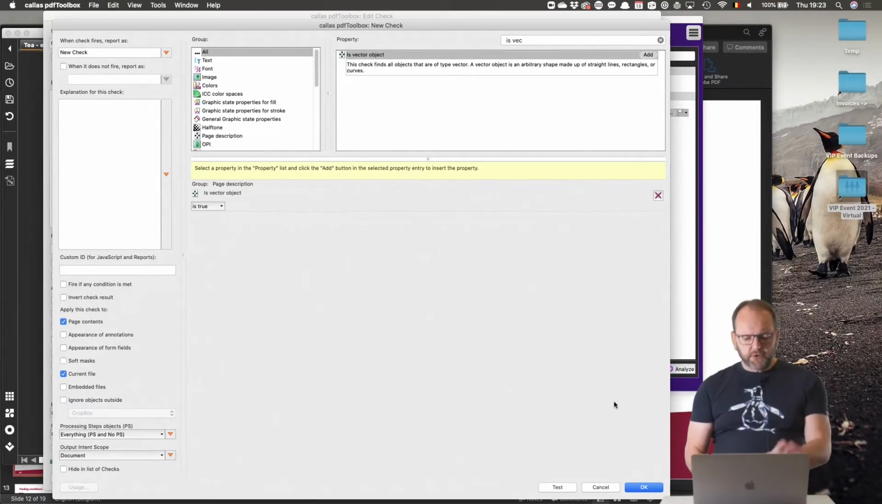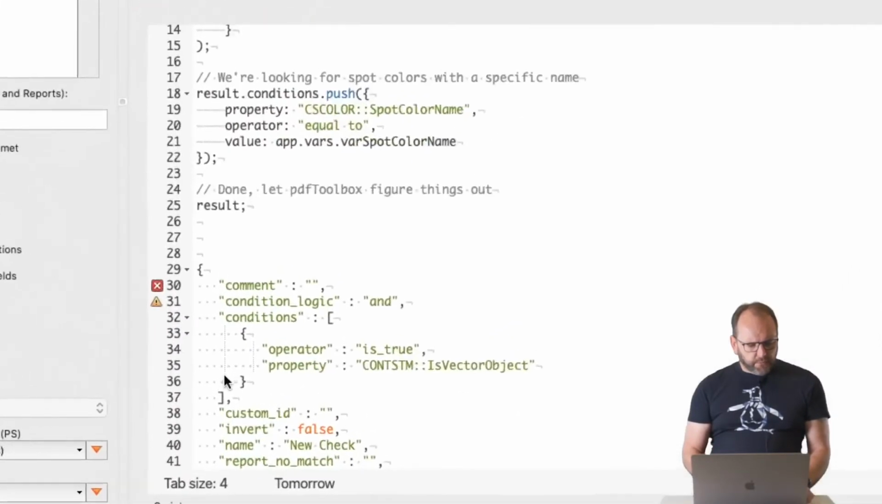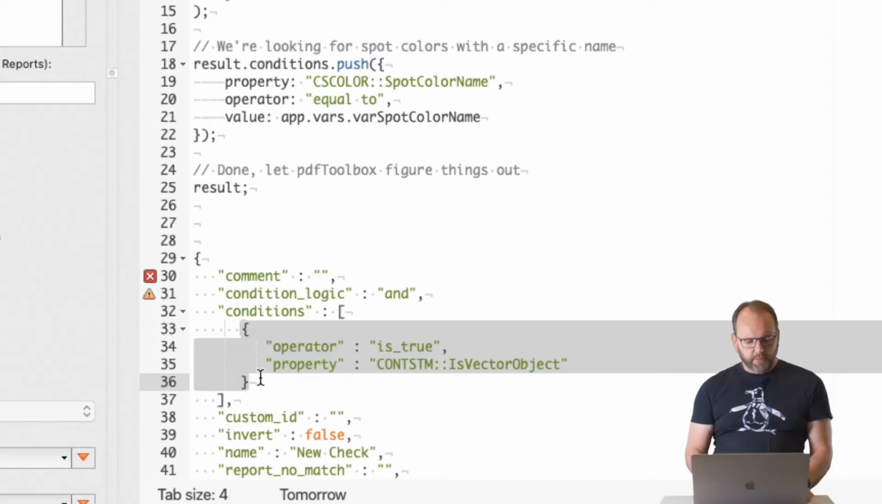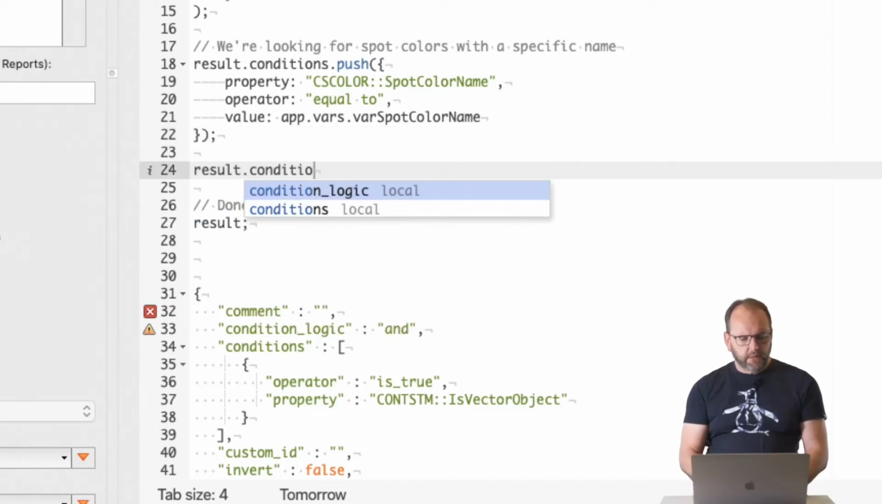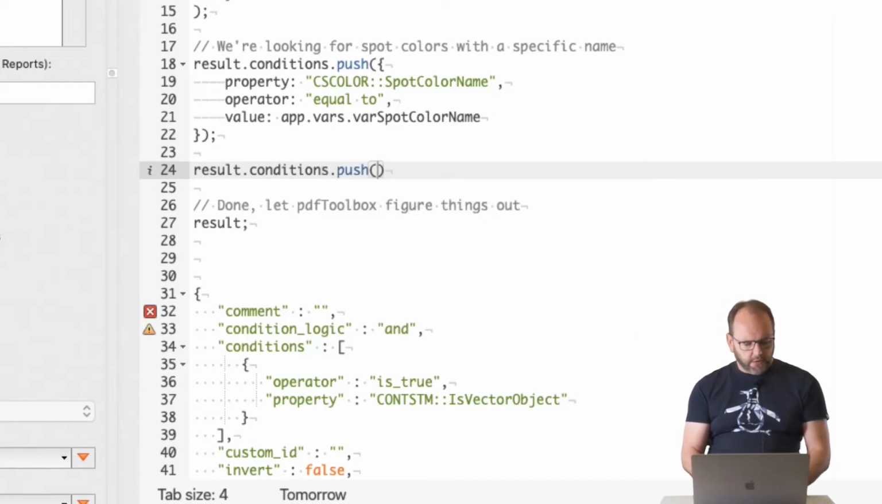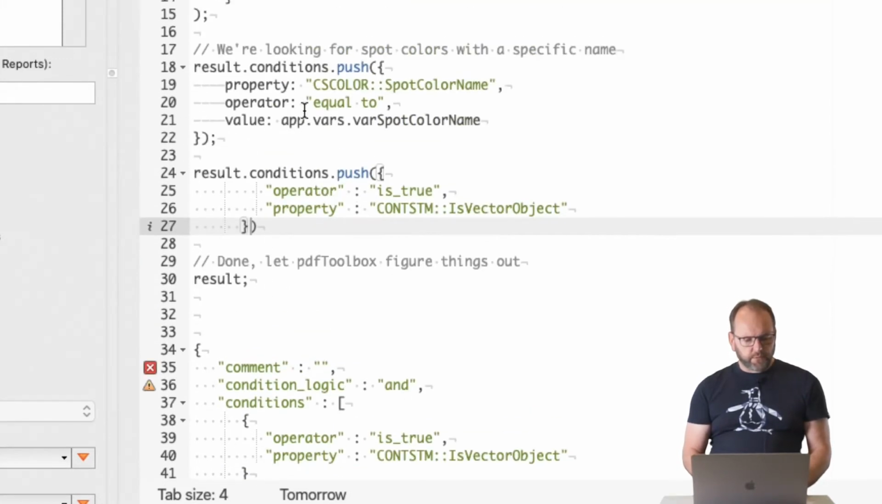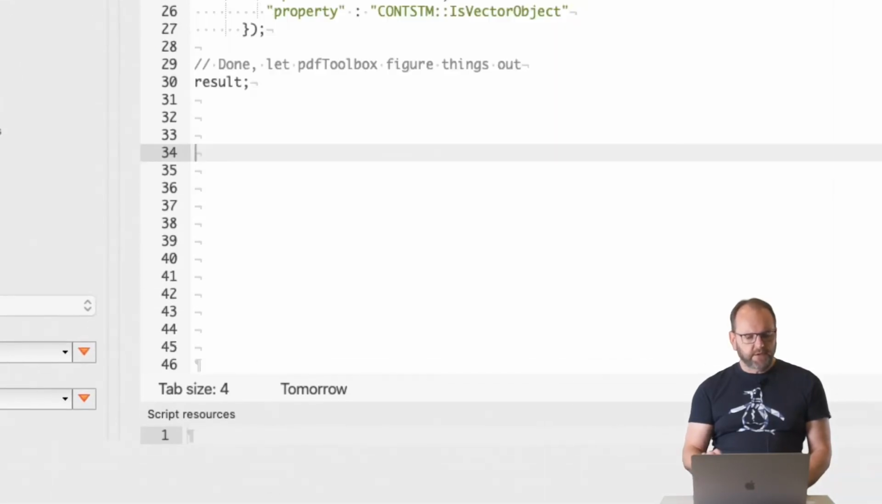And once I have the condition that I'm interested in, I'm just going to OK it. I haven't changed anything else, so that is fine. And pdfToolbox now gives me a check that has that condition that I'm interested in. So I could copy that. And then in what I was building before, I can add it in exactly the same way. Conditions, push, and then the condition that I just picked up. And if I want to be nice and satisfy my OCD, I will add a semicolon there, and this can go.